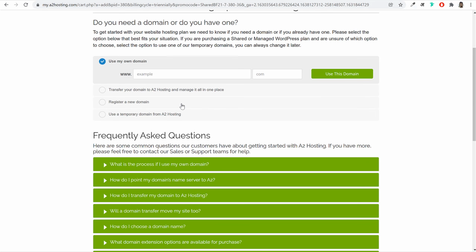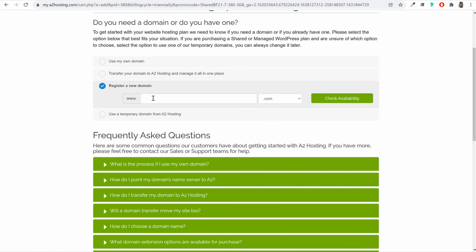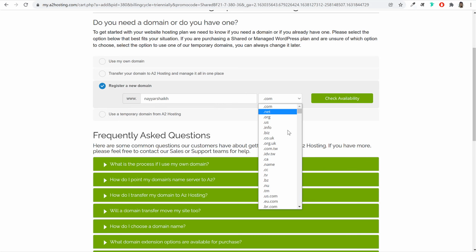Here you have to either register a new domain name or use your own domain. So if you have not already registered a domain name, you can select the third option, register a new domain. Type in some domain name that you want to register. For example, if I want to register NameCheap.com, I can type in NameCheap, and from the domain name extension list, I can select .com, .in, .net, .us. Hundreds of different domain name extensions are available.